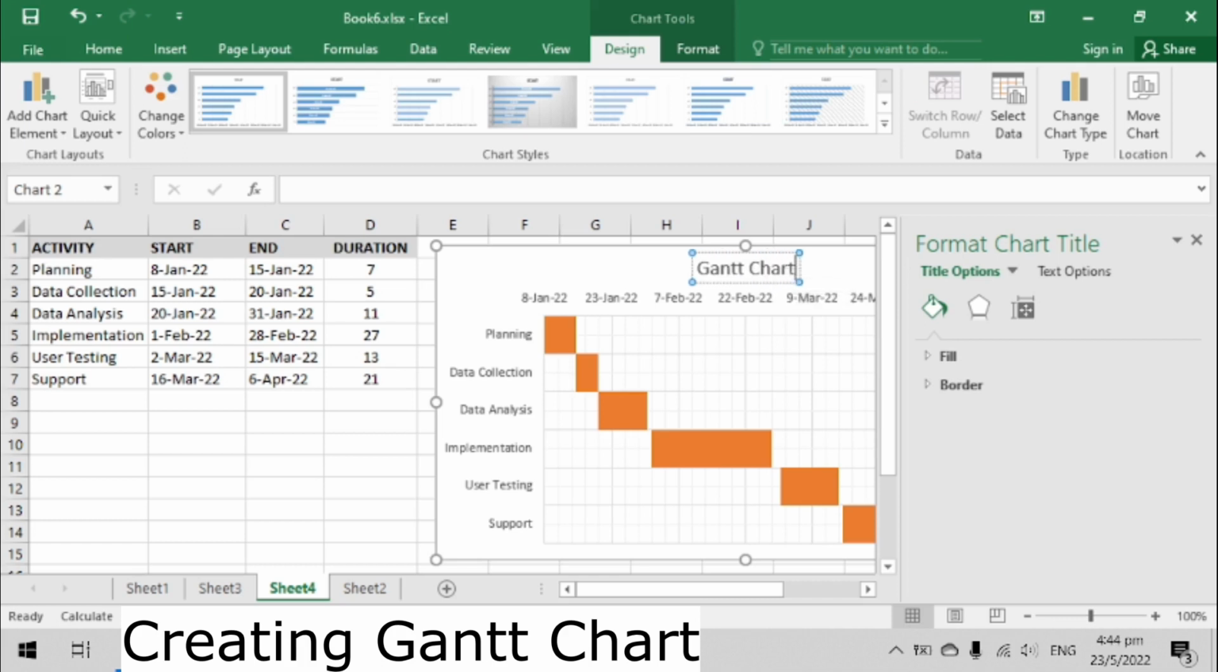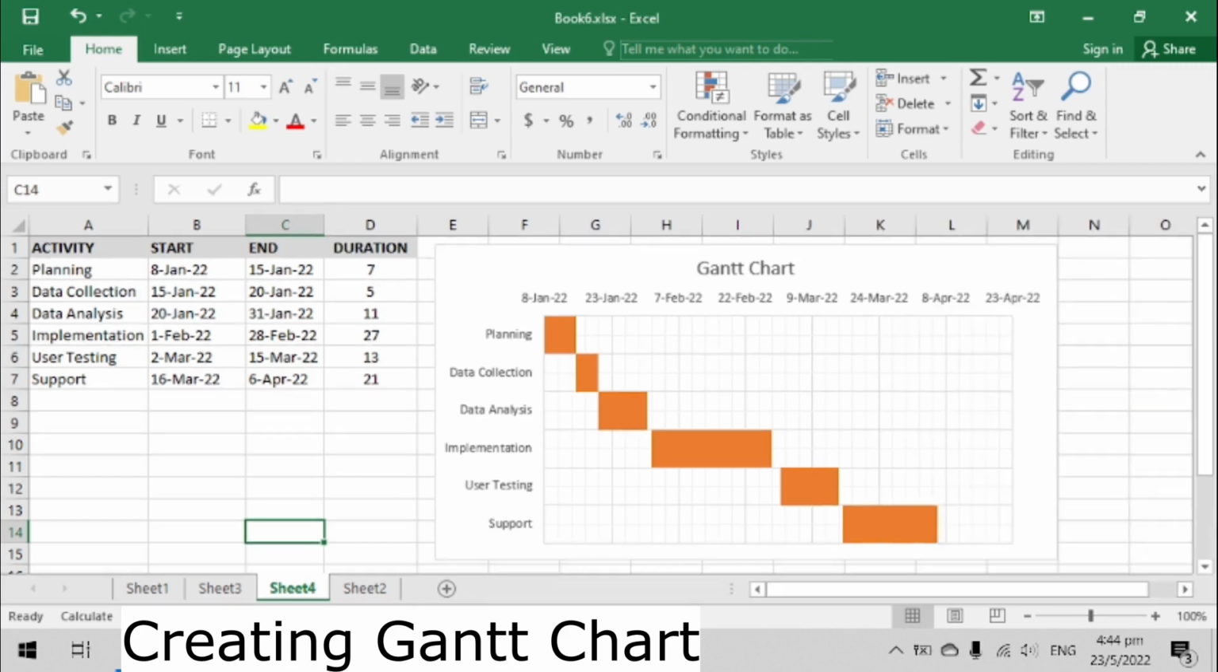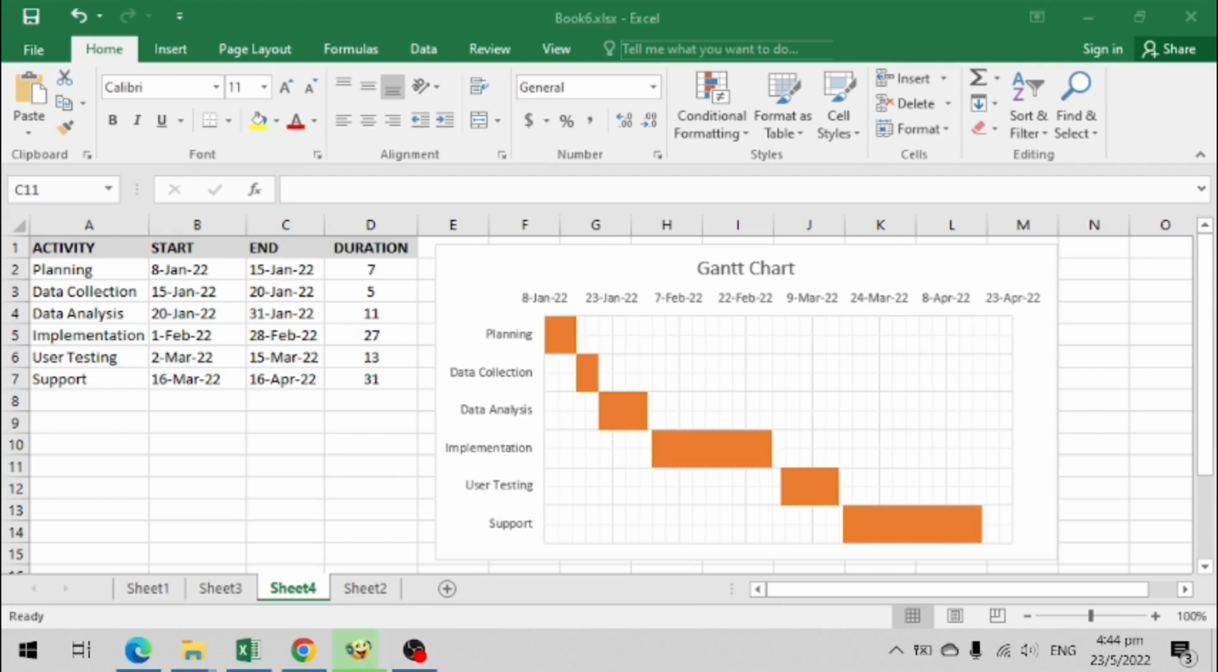You'll notice, if I change the end date, the duration will be updated, and the chart automatically adjusts accordingly. We have completed creating our Gantt chart. This exercise concludes our discussion on this topic.